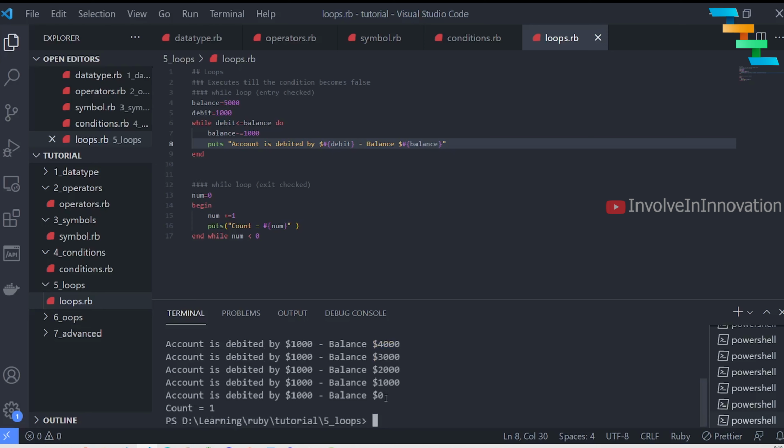There are two different while loops in Ruby, that is, one is entry checked and the next one is exit checked. The entry check will evaluate the condition first. If the condition satisfies, then it will execute the block. So here if the condition is false in the first iteration, it won't even execute the first iteration. In the exit checked while loop, it will execute the while loop at least once, even if the condition is initially false.